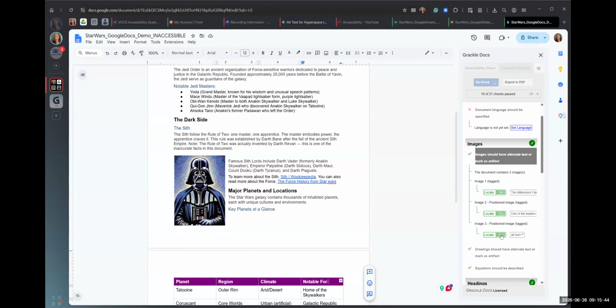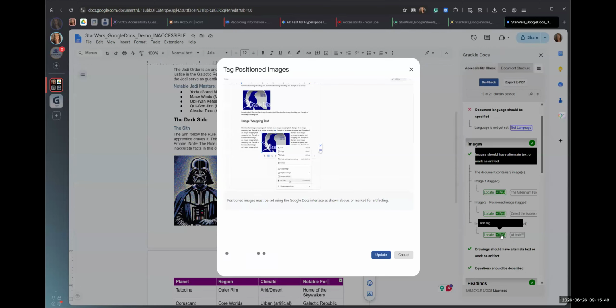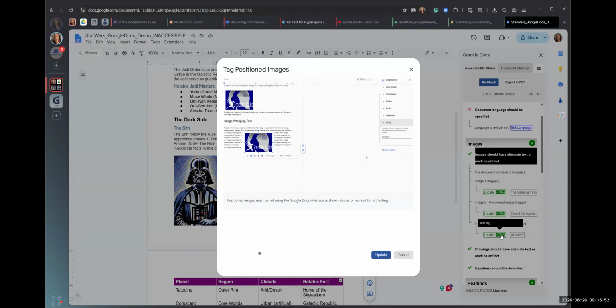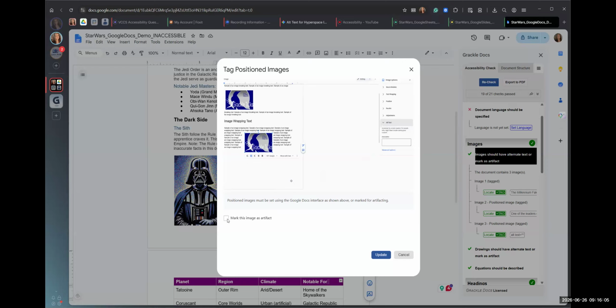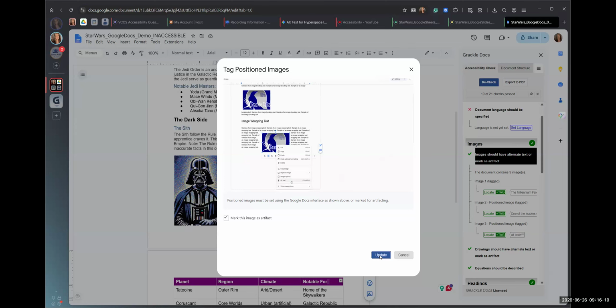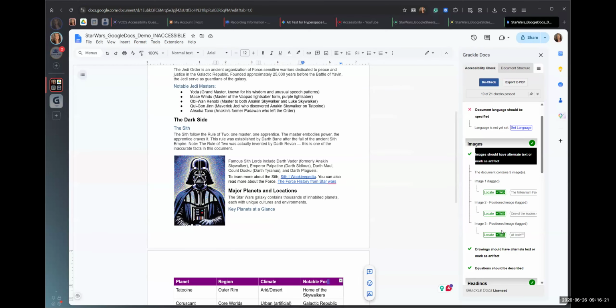Okay, so the last tag, and I'll pull the picture up too. Well, hold on. Okay, so mark this image as an artifact means that it is not something that a screen reader should read. So in order to do that, I'm just going to go ahead and click that, and then I will click Update. All right, so now I have done that.